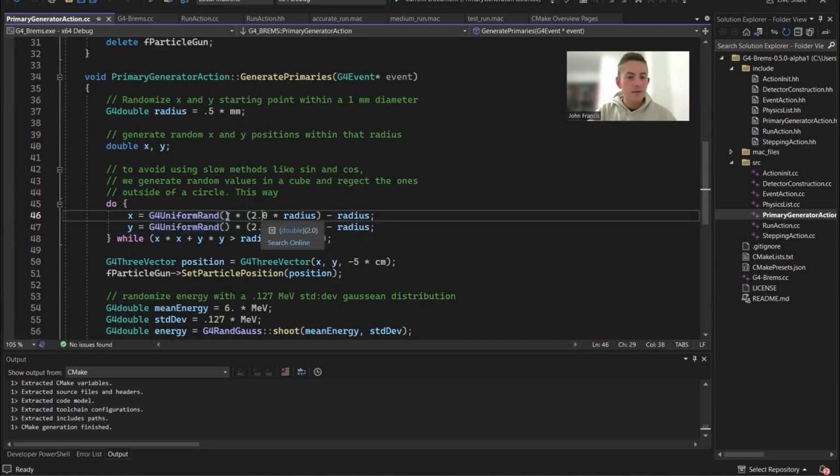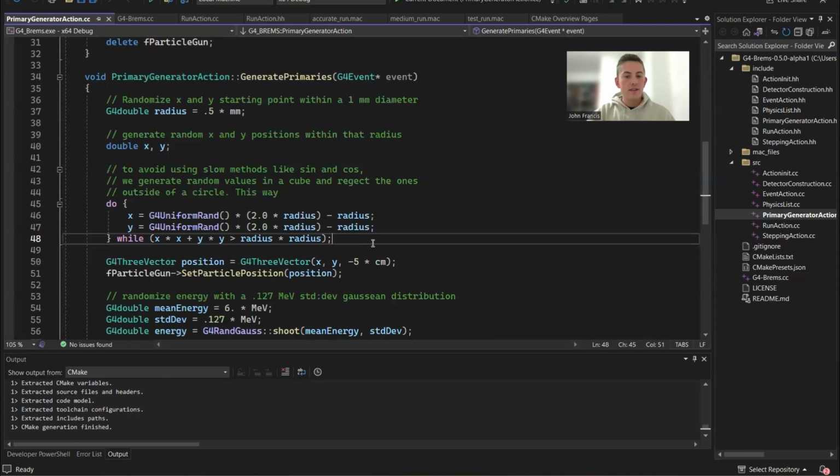So if you see here, we have a random value multiplied by the diameter minus the radius. So this is going to start from the center and go out 1 radius wide. So in the X direction, it's going to go out 1 radius, and then the Y. So that's why we create this square shape. And then here, I make sure that it stays within a circular shape.